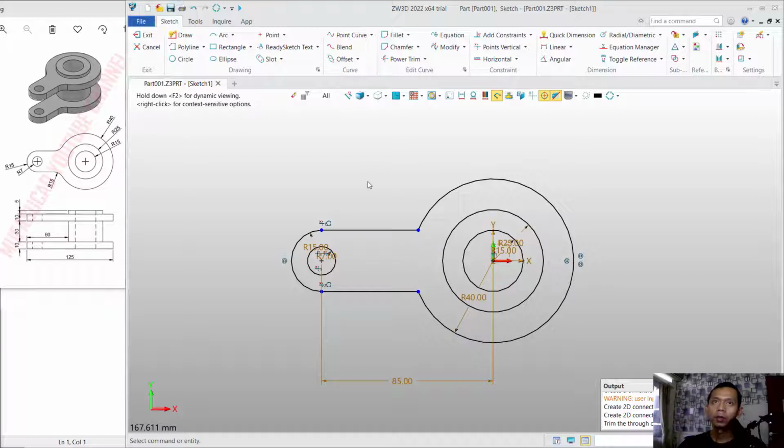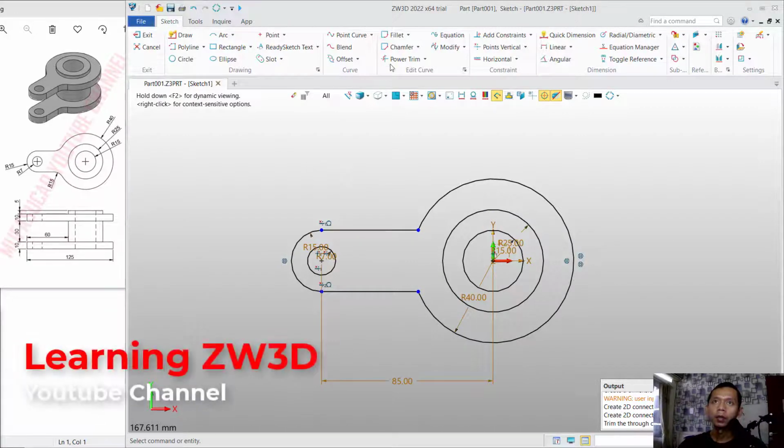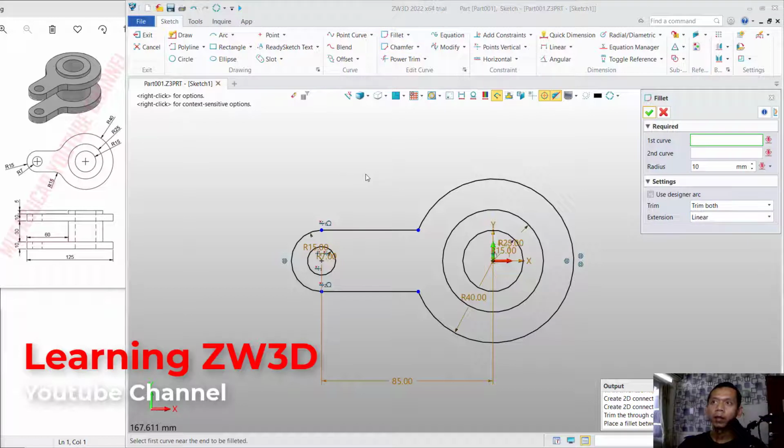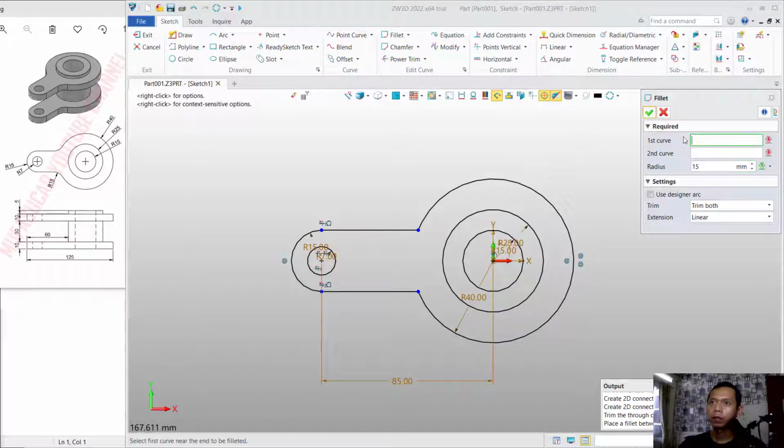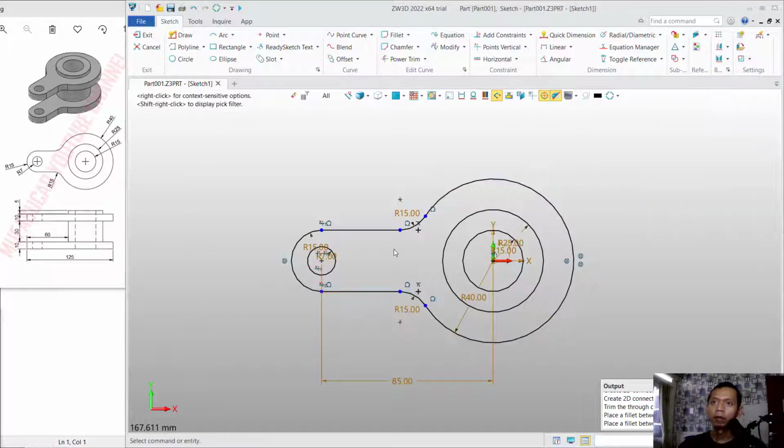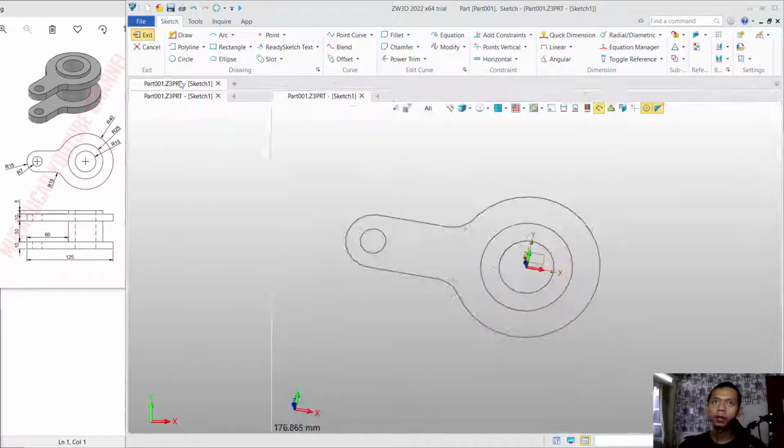And then we can use a fillet command. You can click here, fillet. We can set for radius into 15. For first curve, I will select this curve and you can select this for the second. Next we apply again at this corner. Okay. Now we already create this 2D sketch, and you can click exit sketch.